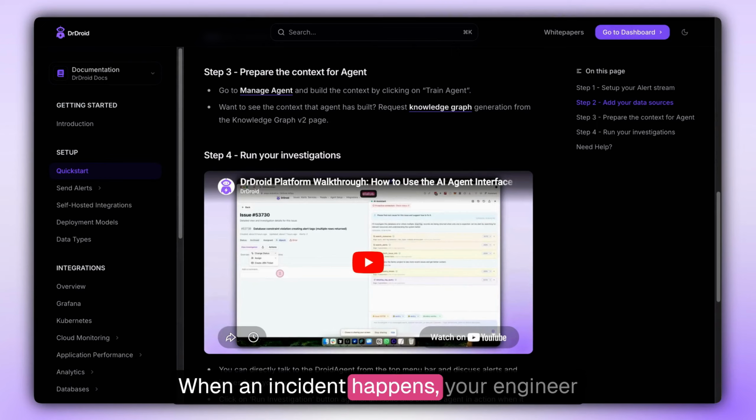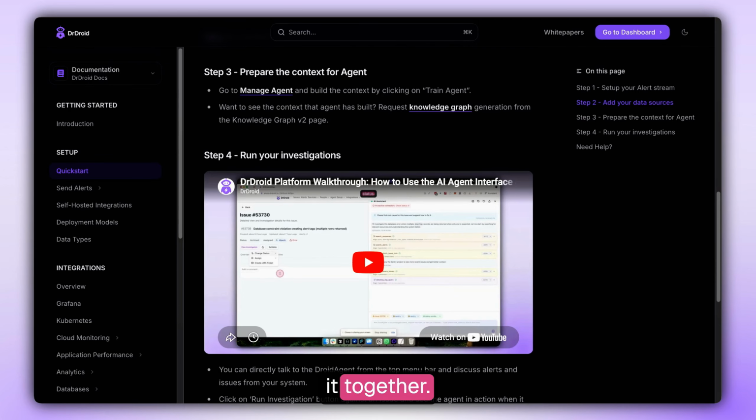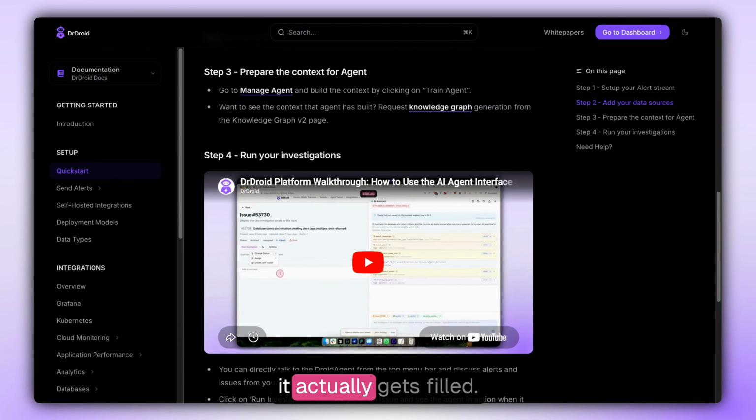When an incident happens, your engineer checks Kubernetes, Grafana, monitors logs, and pulls up the AWS console. Then they go through all the alerts and commits, all of it manually. The problem is not that the data does not exist. The issue is that nothing is connecting it together, and DrDroid is built exactly to solve that. In this video, we are going to show how it actually gets filled.